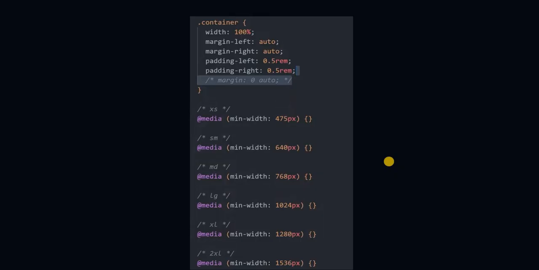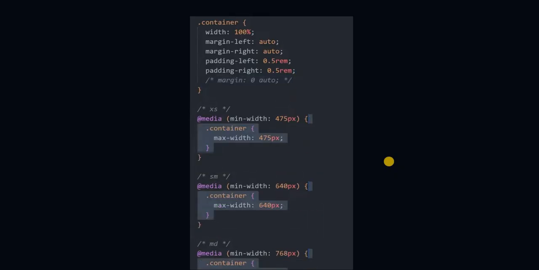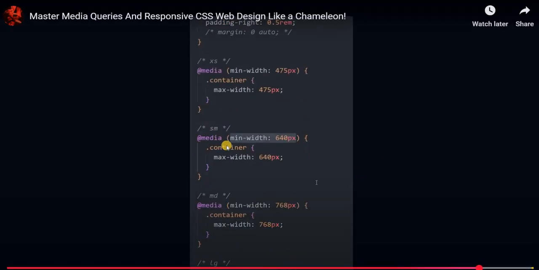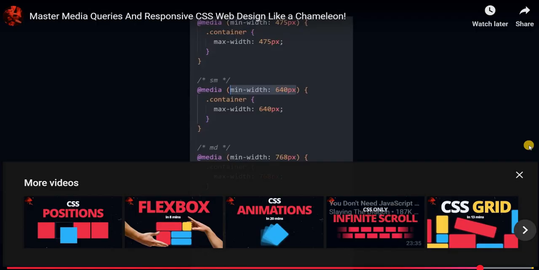Then, inside each media query, the container class is selected and given a max width with the same value as the one given to the min width of its breakpoint. This is what makes our container shrink only when the viewport touches it. Okay, understood.